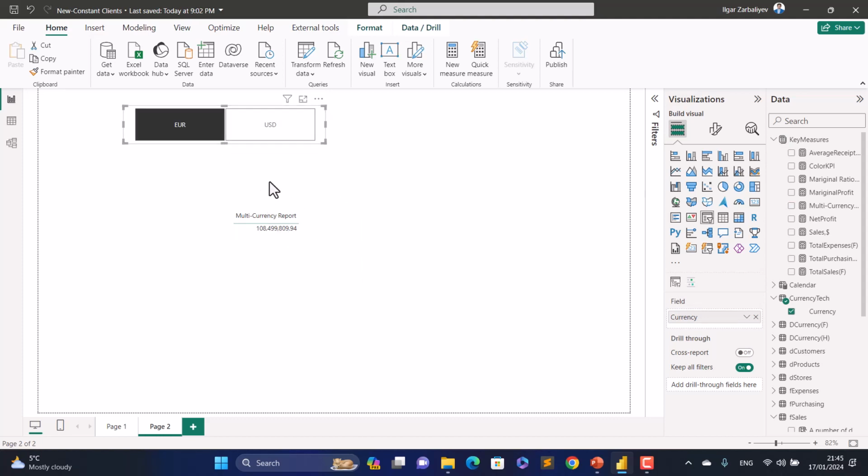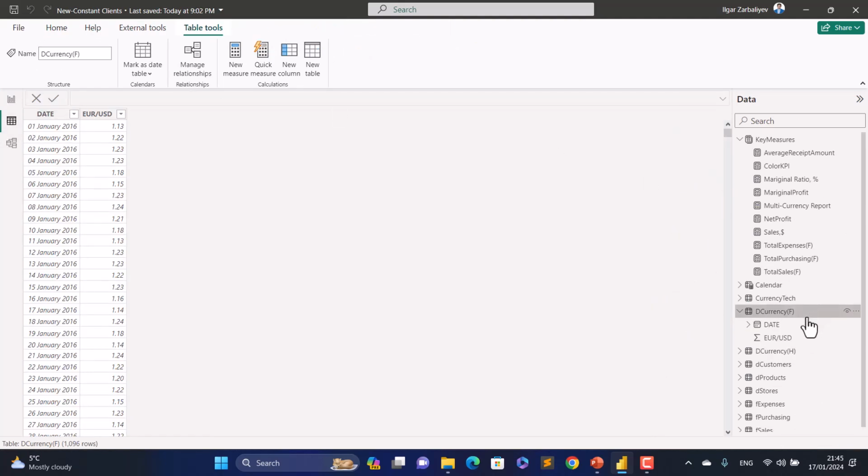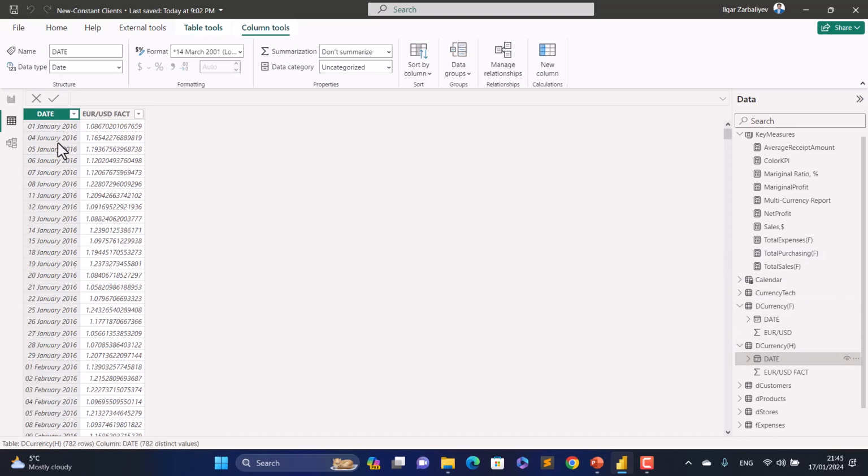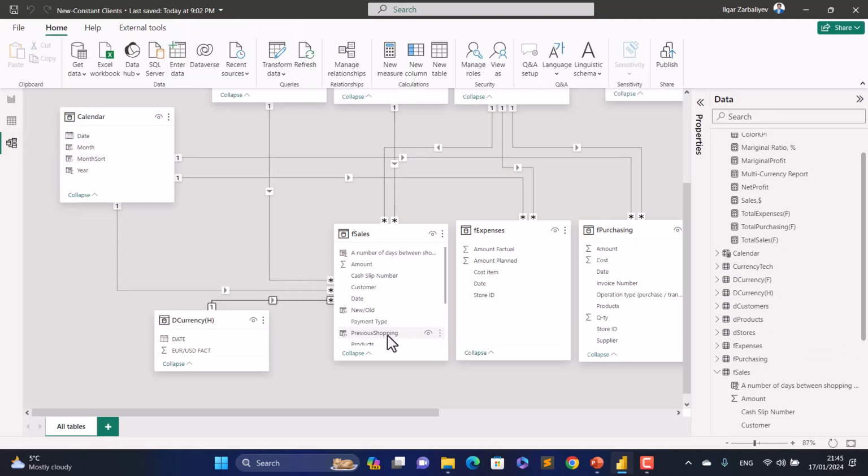Actually, sales in USD, US dollars, must be greater than sales in euros. But considering that not all the rates have been shown in this table, it's very normal to get these sales in US dollars. So what must we do to solve this problem?